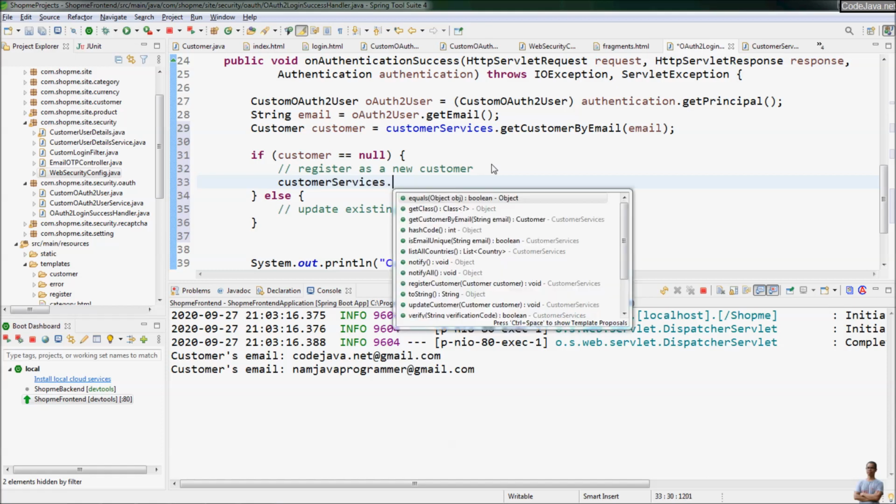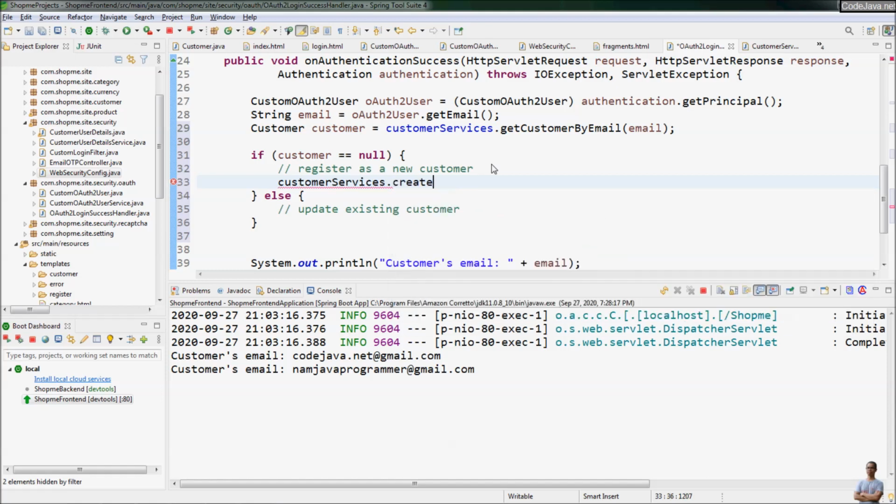Customer services, create new customer after OAuth login success, and create this method in the customer services class.